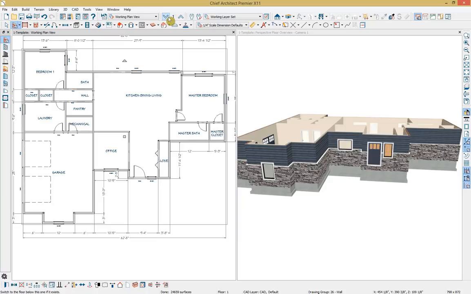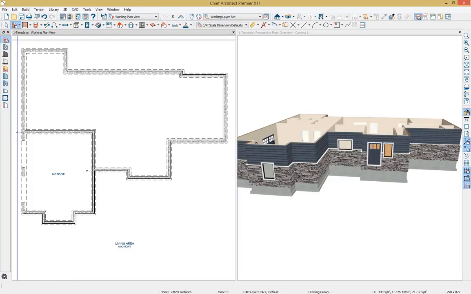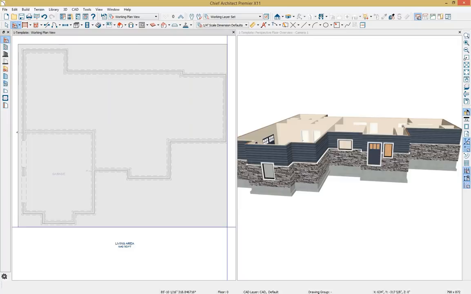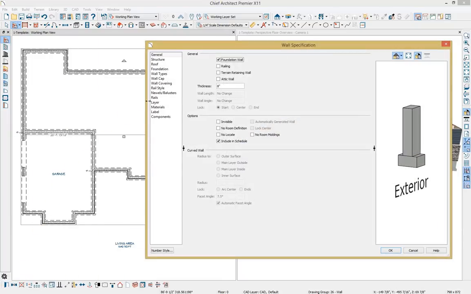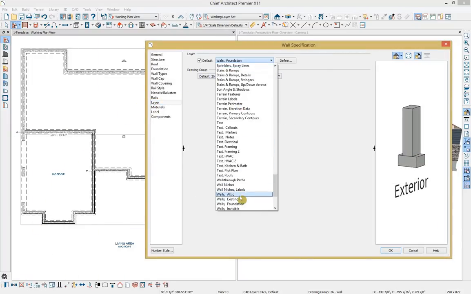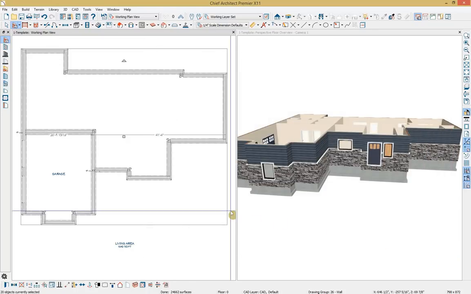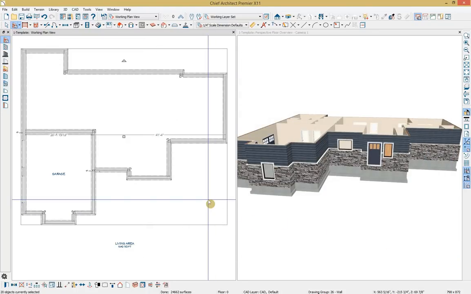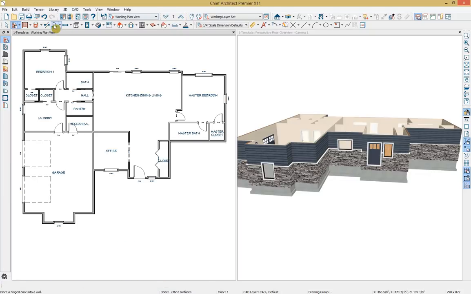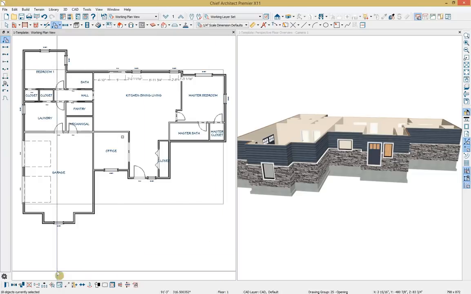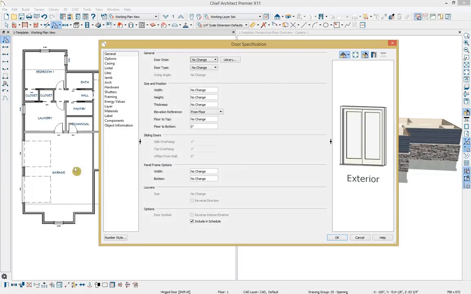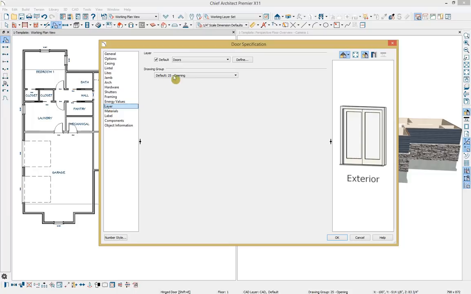And then I'm going to do the same thing at the foundation level. Select our wall tool, select all of those walls, and just go ahead and change that over. And then we're going to do the same thing with our doors and windows. So I'm going to select our door tool, select all of our doors, open them up, and then here I'm going to go to the layer option, change them from doors to doors existing. And then while I have our door specification open, let's go through it a little bit.